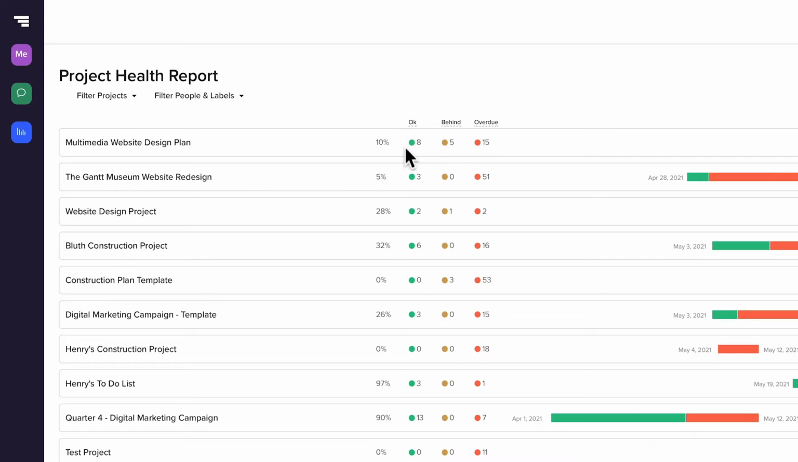OK tasks are green. These tasks are either ahead of or on schedule. Yellow tasks are running behind, but the deadline for completion hasn't passed. For red tasks, the deadline has passed and they're overdue. Each health status column displays the number of project tasks in that status category.